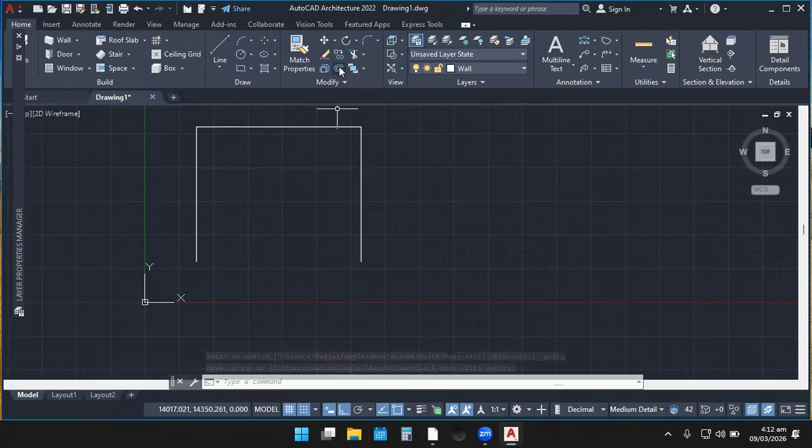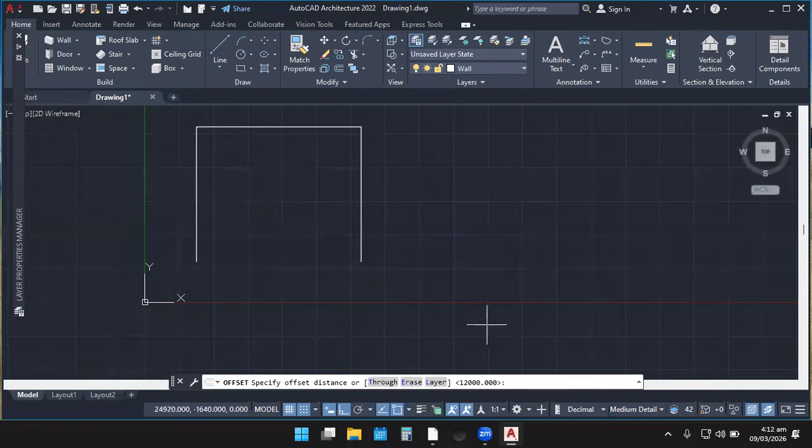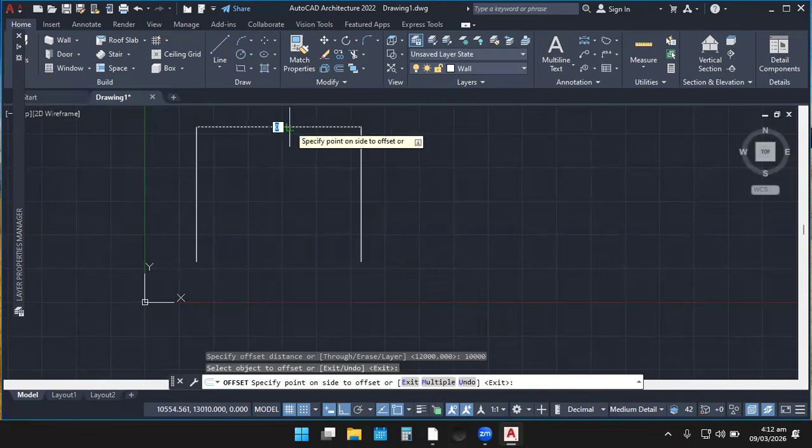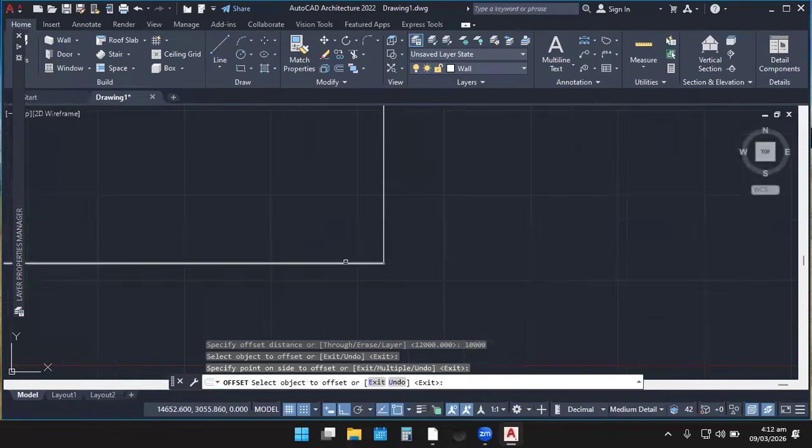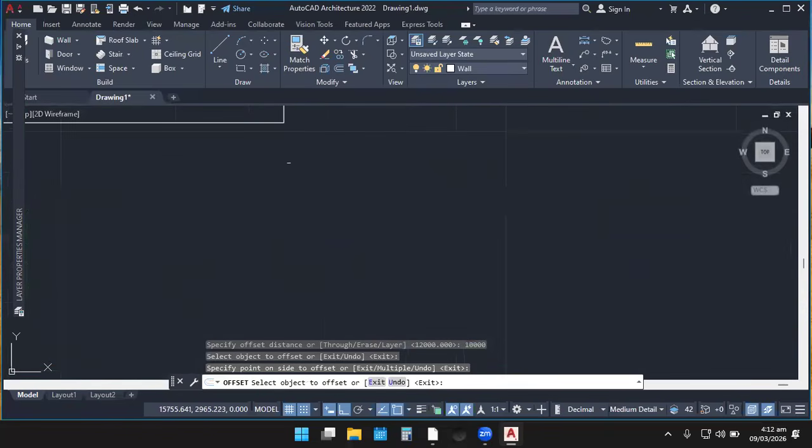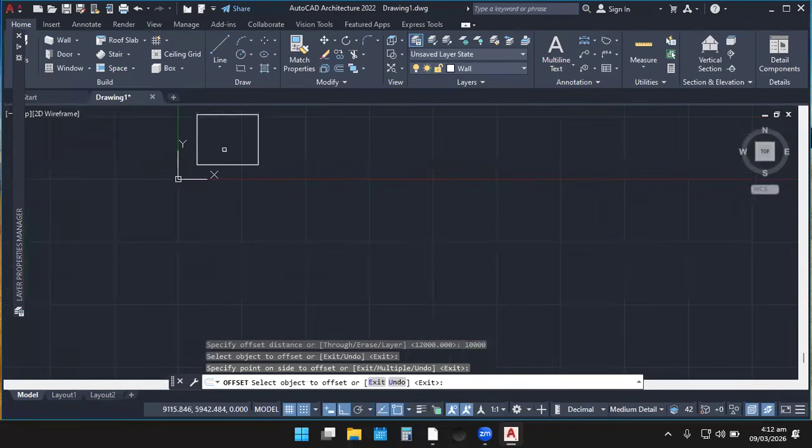So this is offset. I'm just going to click on offset. You see, then I'm supposed to specify the offset distance. So I want to use 10,000. So I click over here, 10,000, enter. So I want to offset this line over here. So I've offset it to this side. I release it. You see what is happening over here? It has joined exactly. After zooming, you realize that it is still inside.